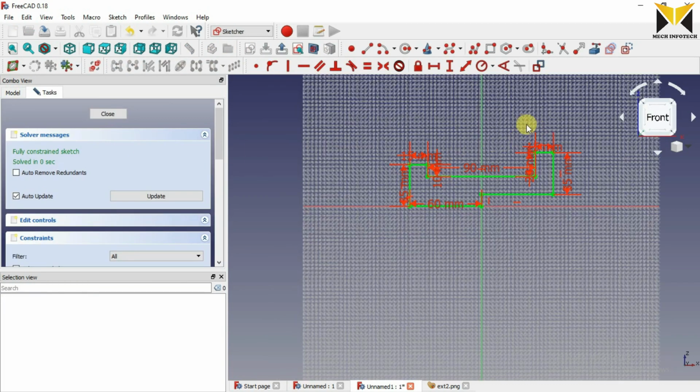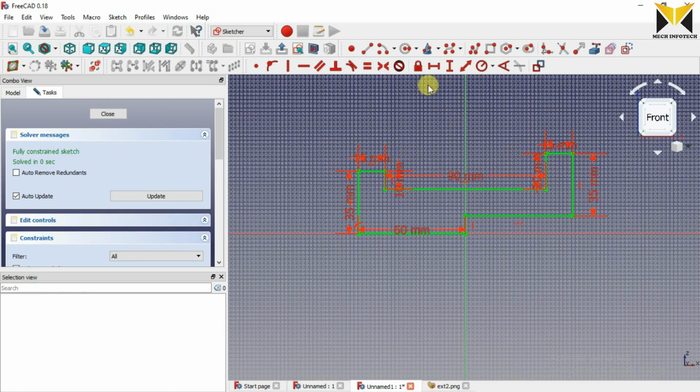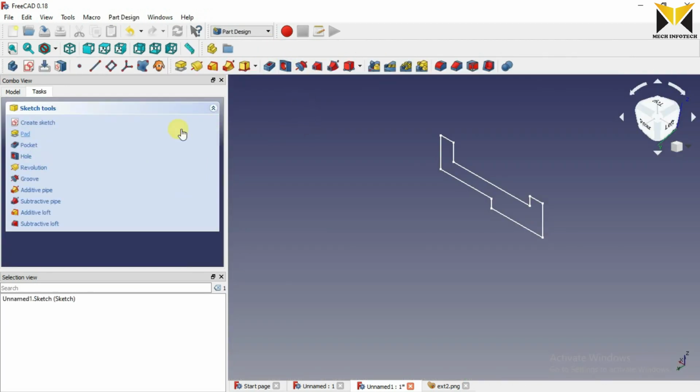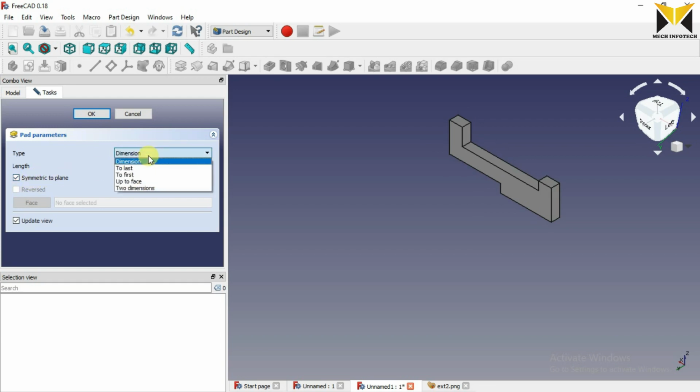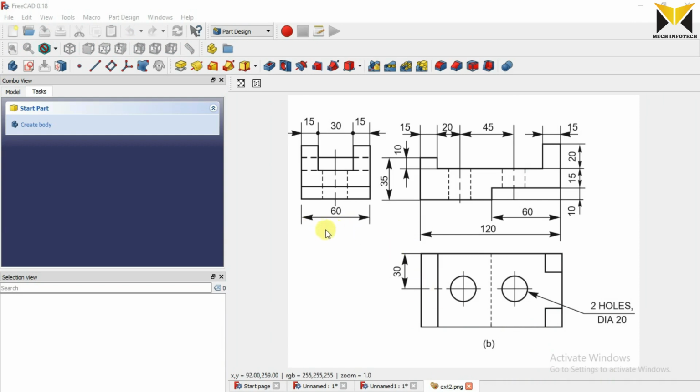This is a fully defined sketch. I'm going to close my sketch tool. I'm going to apply pad. Here is the pad tool. This is symmetry to plane. I'm going to select this symmetry to plane. What was the dimension of this? This is 60.